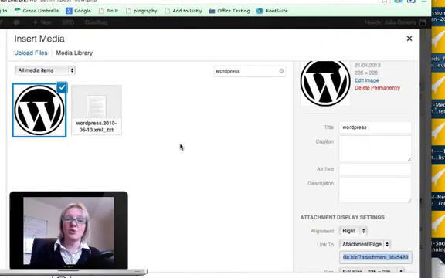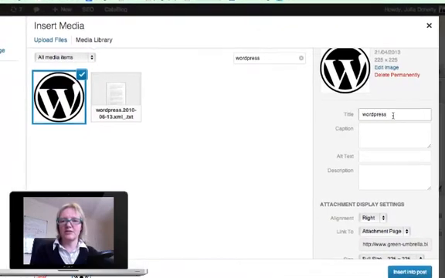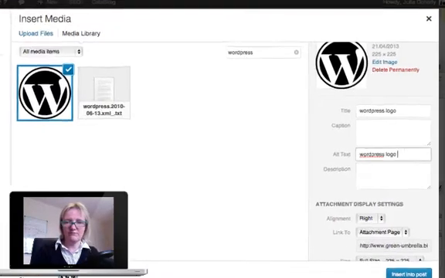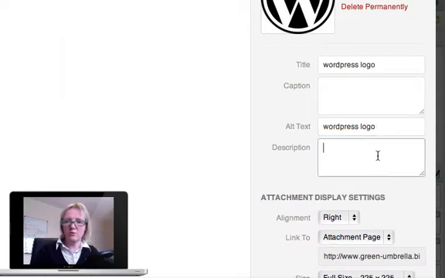Okay, now this bit's quite important. So first thing you need to give it is a title, so I'll just put WordPress logo. The bit underneath, you see where it says alt text? Now that's alt tagging, so alternative description, and that's the part that is picked up by Google. So don't ignore that, always put some sort of description in the alt text. So I'm going to put in here WordPress logo, just something nice and simple.